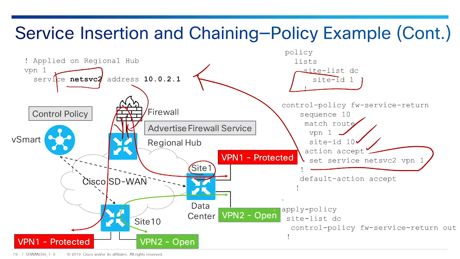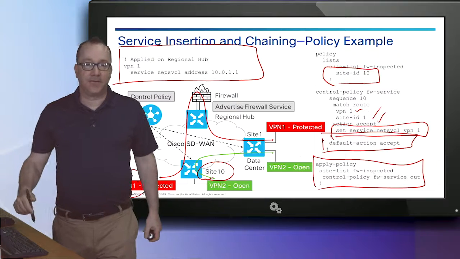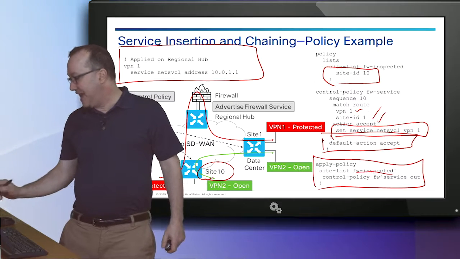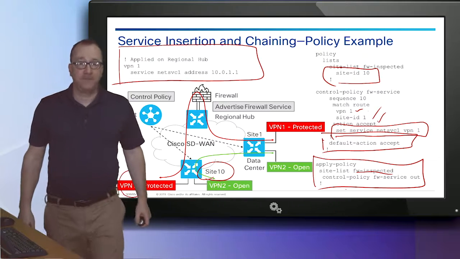And then again, we apply it again. Realistically though, if you looked at the apply policy, site list DC, you'd actually have apply policy, site list DC, site list site 1, et cetera, et cetera. Okay? So notice that the site list is firewall inspected. The actual policy that you got that was being applied would be actually both of them. Okay?